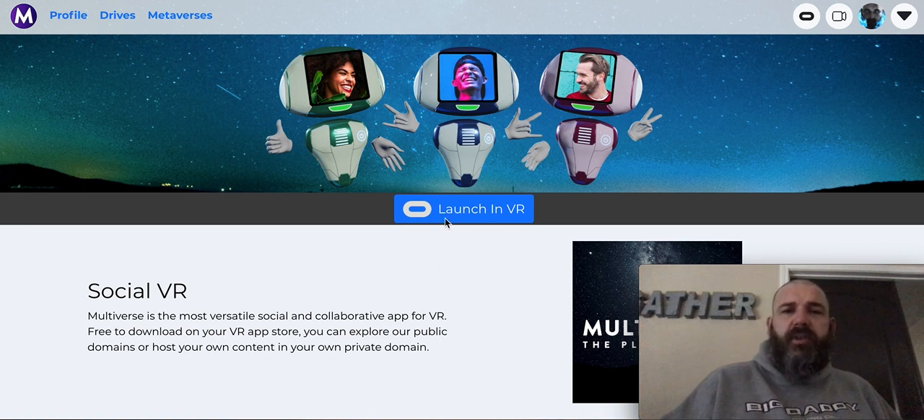Okay, so what you do, you get here, you see that they've got the MetaQuest Oculus logo here, and you hit launch in VR. You'll need your headset close by. You'll have to approve it in your headset, and then you can link your metaverse to this website that way.